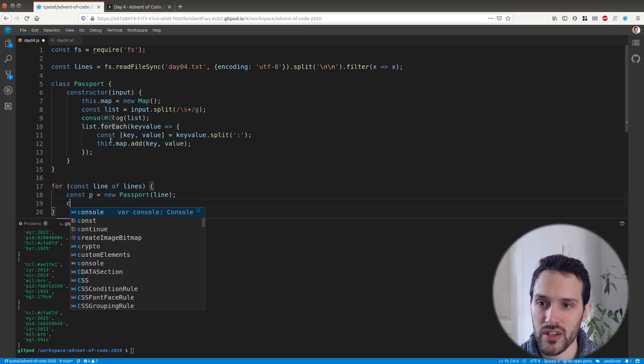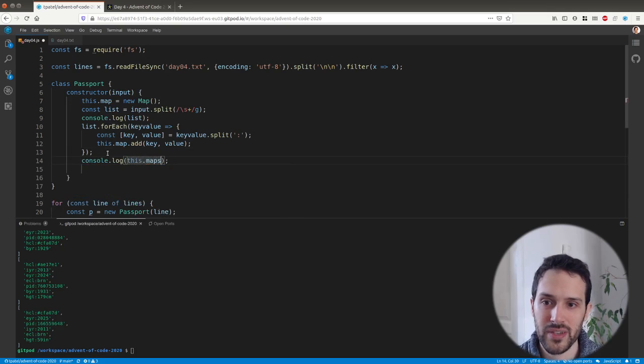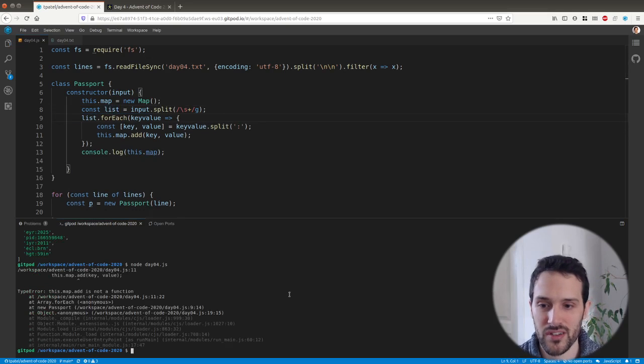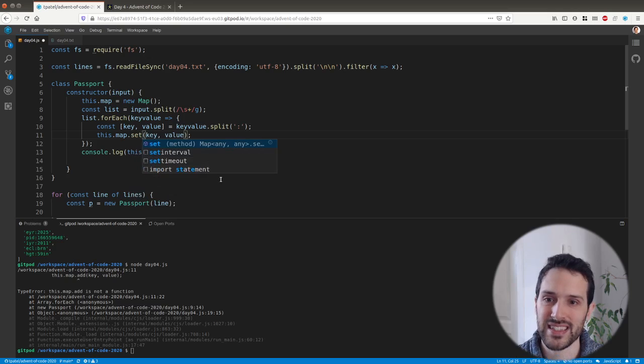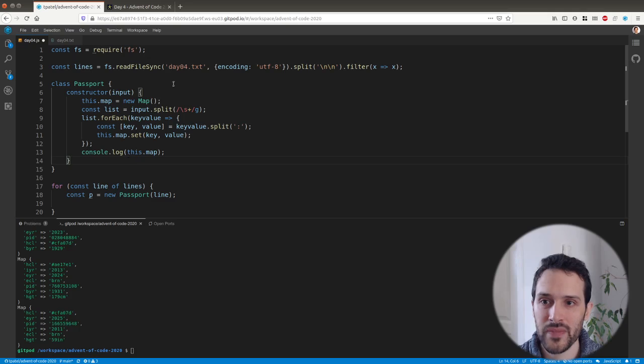Let's console log. At this point I'm going a bit slower than the other days because the parsing is going to be key to make this work smoothly. This.map.add, I think this.map.set. Yes, that's it. Okay, so here you see we've got everything we need.